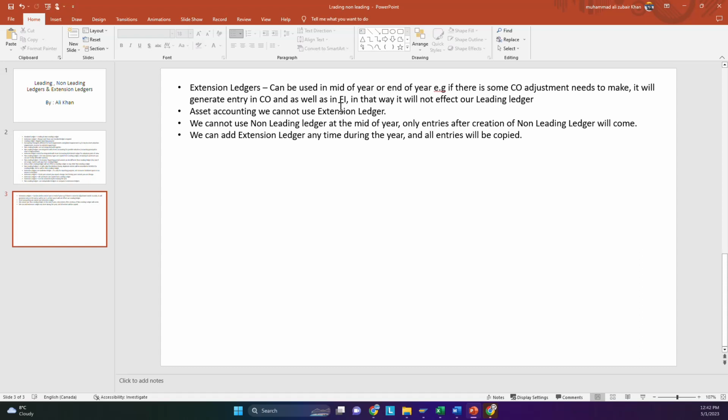This means that a non-leading ledger you have to add at the beginning of the year, otherwise entries will not come in. But the quality of extension ledger is that you can add it anytime during the year, all entries will come in, and you can make some adjustments. You can make CO entries for managerial purposes. So this is a very good quality of extension ledger: for reporting purposes, for management, you can make as many extension ledgers as you want, make entries in them and show them to the management.